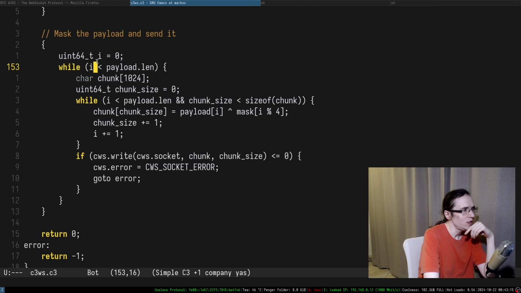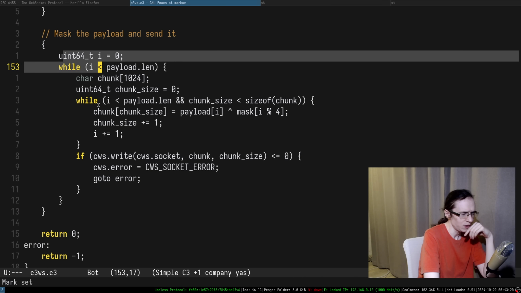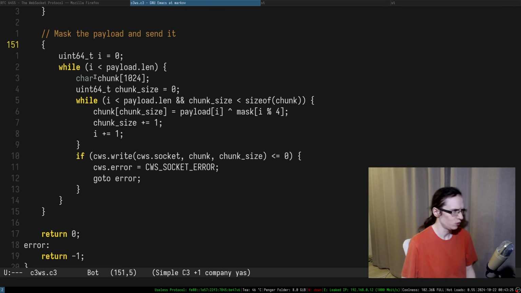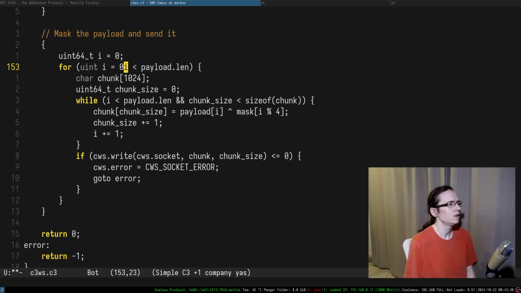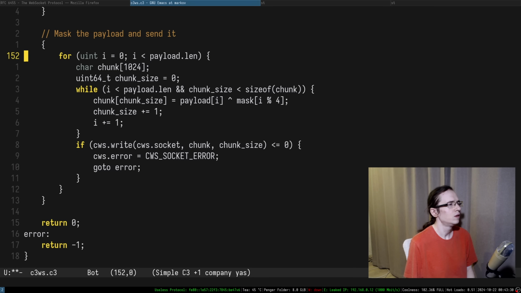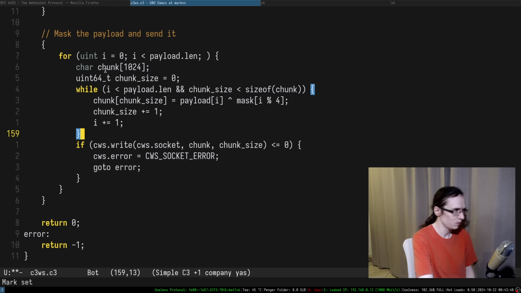Okay, so we're iterating while... why didn't I use a for loop in here? It's kind of weird, but I could have just done something like for uint i equals 0 and just go through that. So I don't have to do plus one in here, right? Because I do it in here, but still.